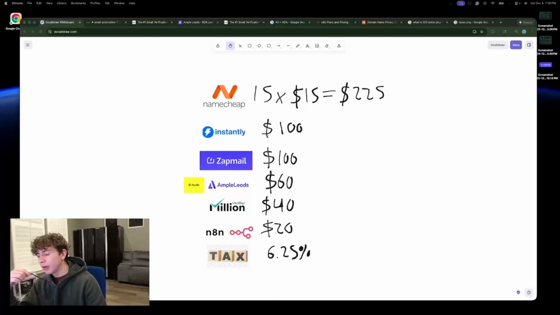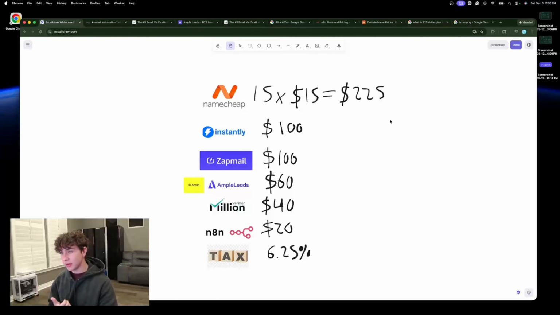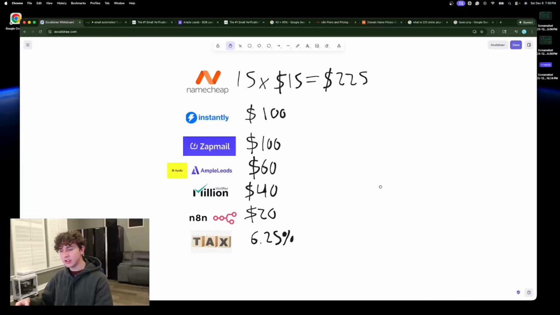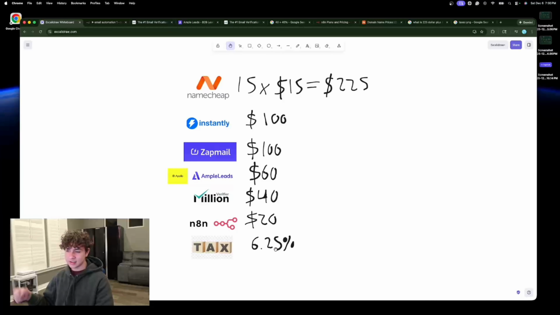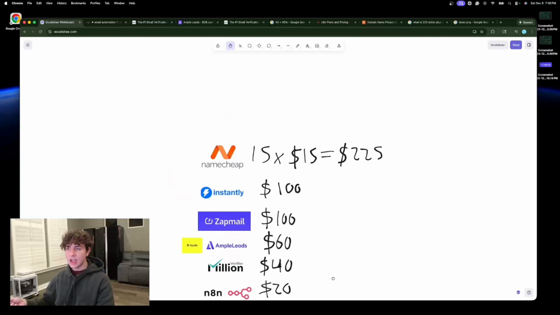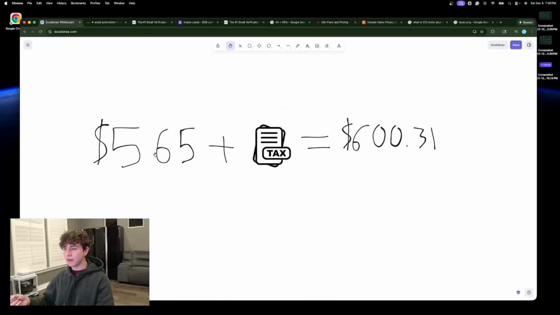Okay, so now I want to go over pricing in a little bit more detail. First, in Namecheap, 15 domains for $15 each is $225. Instantly, the sending platform, is around $100, Zapmail around $100, and then Apollo is free, but to get the leads out, it's around $60 a month with Ample Leads. And then to verify them, Million Verifier, $40 a month, and then $20 a month for all the automation. And then since I'm in Texas, it's a 6.25% tax. And then that comes out to around $565 plus tax.